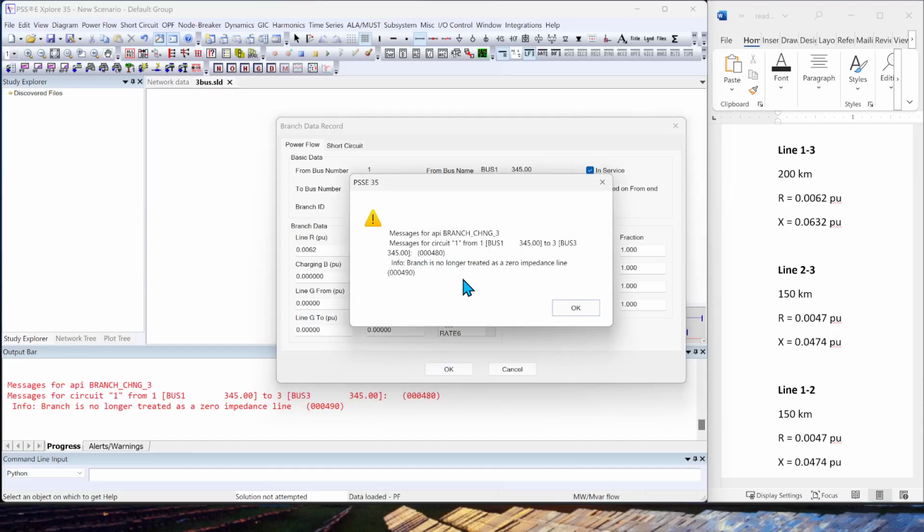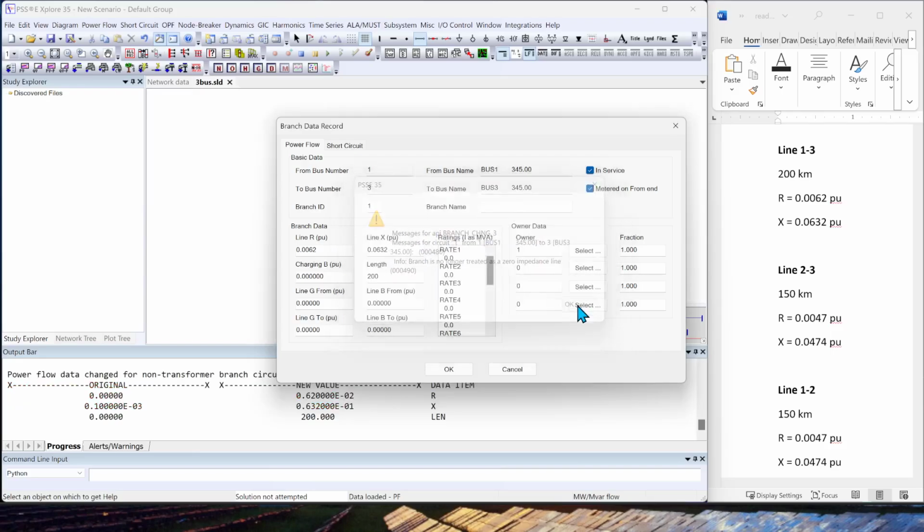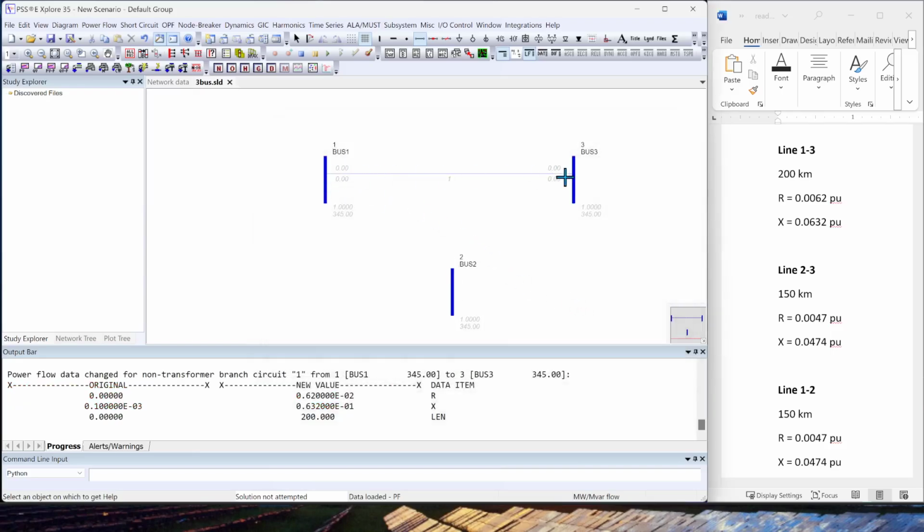This is just a message since we updated the impedance values of this branch. It's just saying that your branch is no longer a zero impedance branch. So you just click OK and that's it. This branch is added. So we'll continue this step. We are already in the branch toolbar option. So next I'll add line 2 to 3.